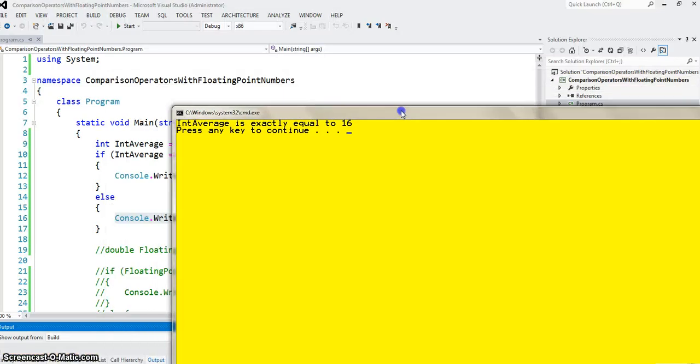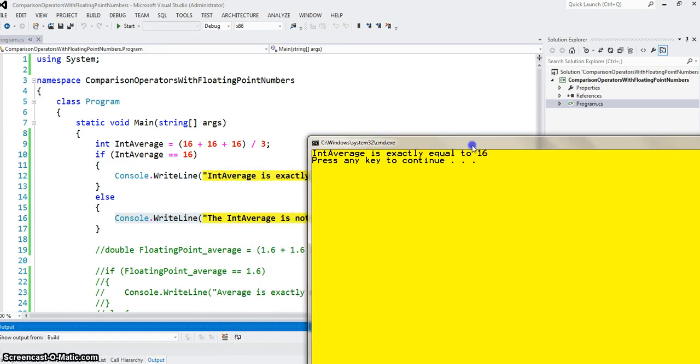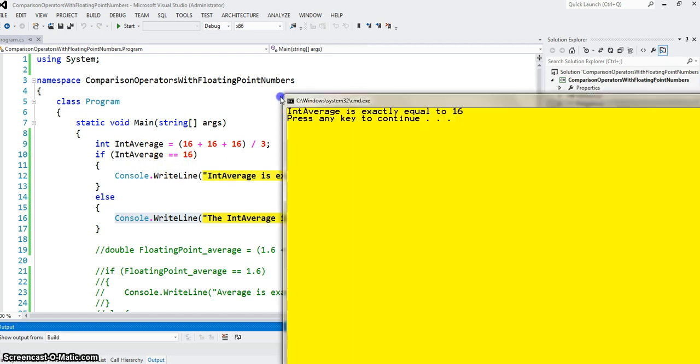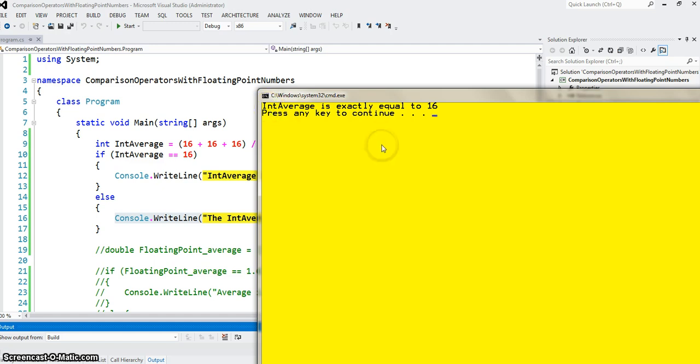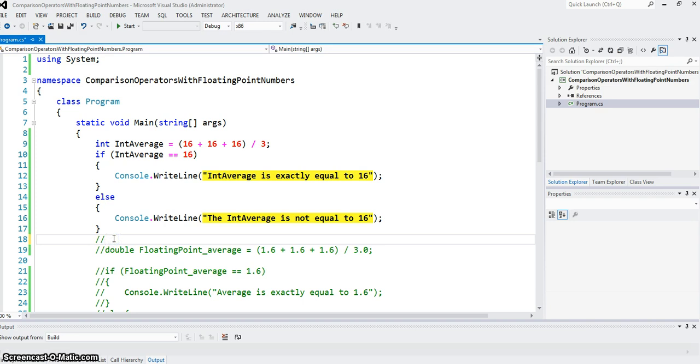Notice we got the output that int average is exactly equal to 16. So we got the if block output, so that means int average does store exactly 16. Let's keep this result in mind. In fact, I'm going to mark it and post right here under the comments.